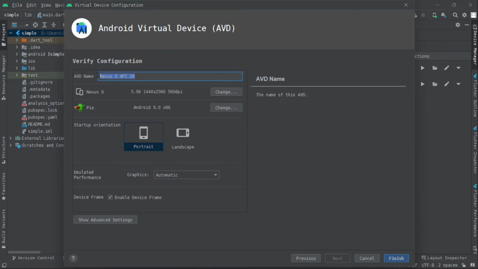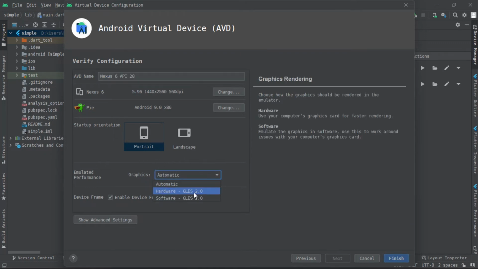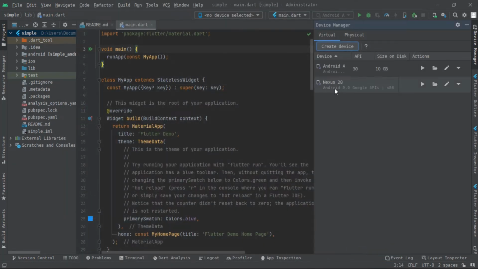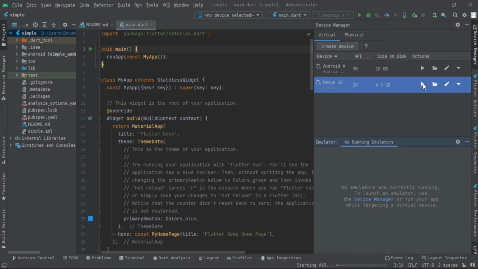You can have a name for it so you can detect it easily, and also make it portrait. One important thing here is the graphics. Don't leave it on automatic. Change it to hardware so that it uses the graphics from your system directly, so you get a very good looking appearance whenever you are running your application. With that being said, I already have two, so I'm not going to build another. All I have to do is just turn it on.